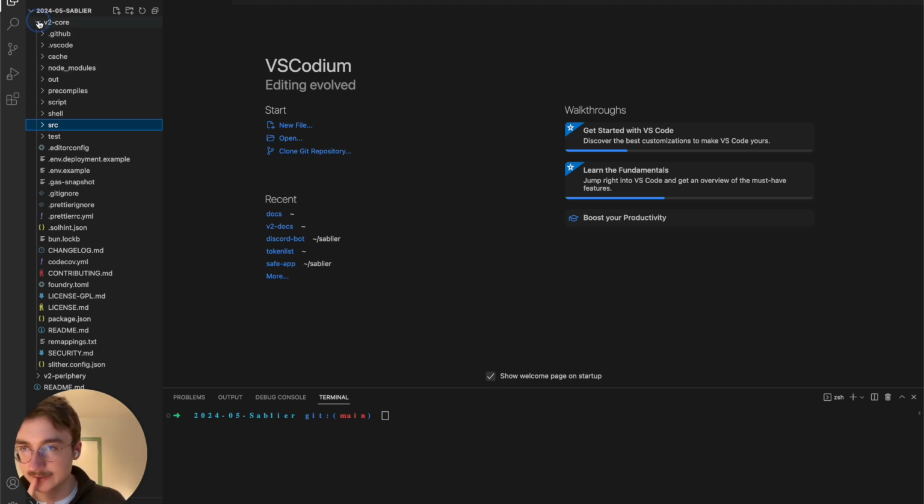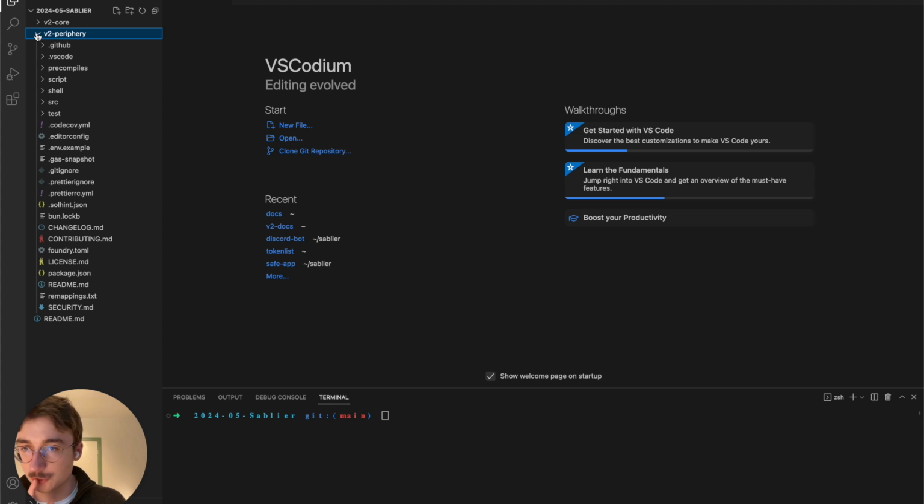And so here, as you can see, we have V2 core and V2 periphery. Again, V2 core is the core token distribution logic, as well as the NFT logic. V2 periphery is Airstreams and batch streams. That's it. So batch streams, the ability to create a group of streams all at once. That's it.